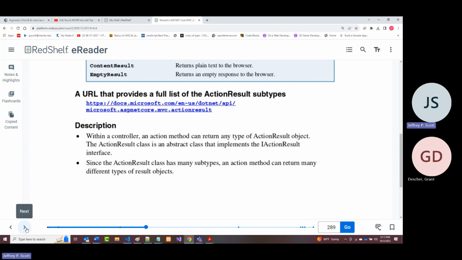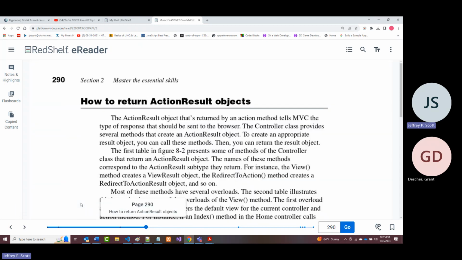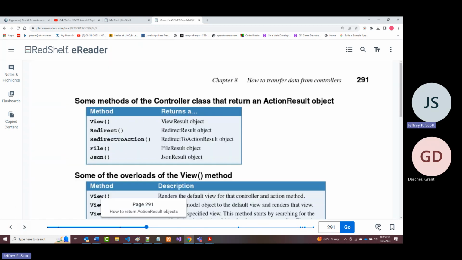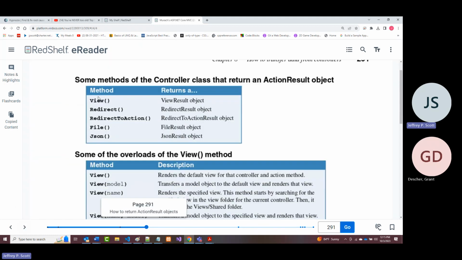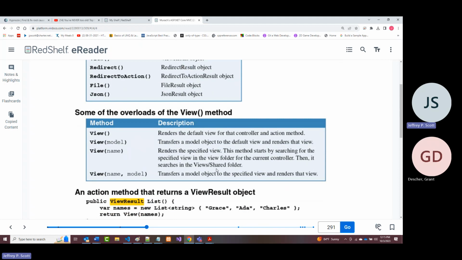As far as actually going out and returning these action results, some of this stuff, again, you've looked at already. We turn the page and take a quick look. We've done view, we've done redirect, and we've done redirect to action, I believe. We have not done file or JSON. That'll either be for another time if we do it at all. But most of these methods also, as it shows in this second table right here, have multiple overloads.